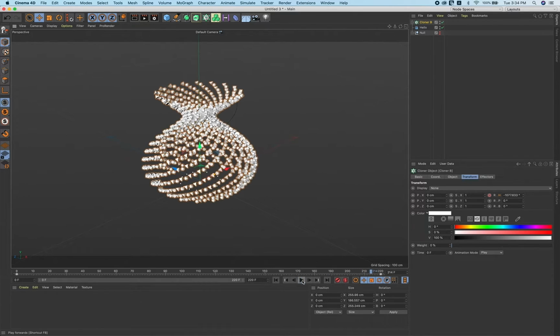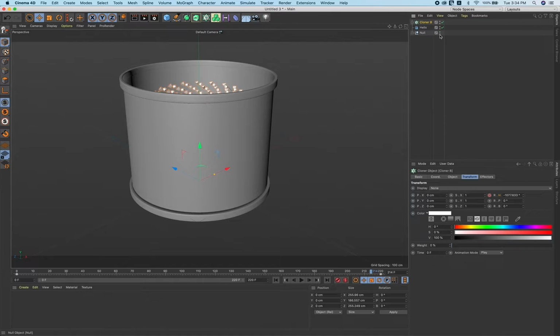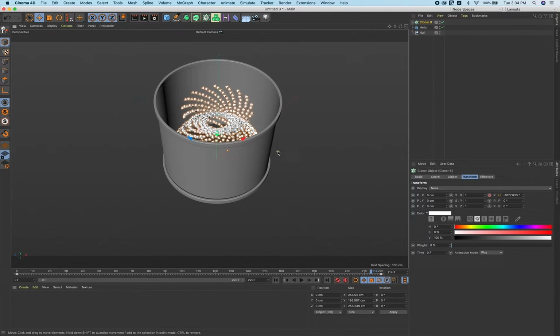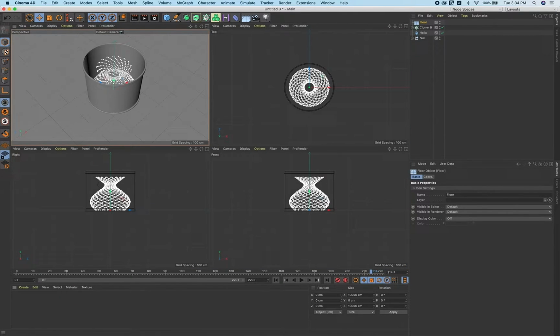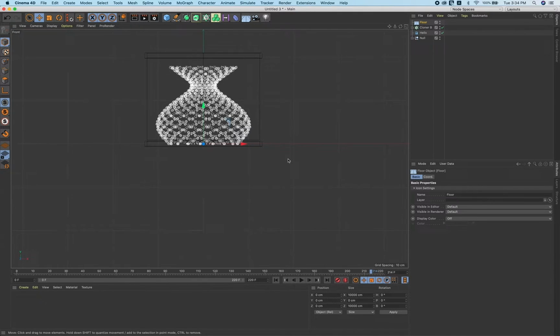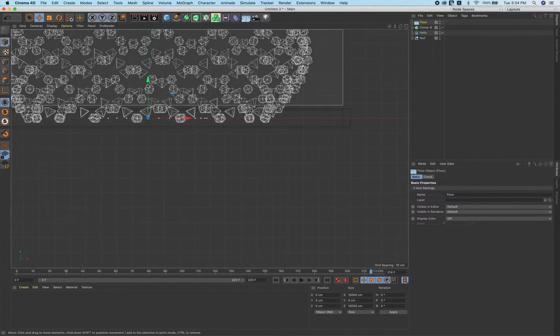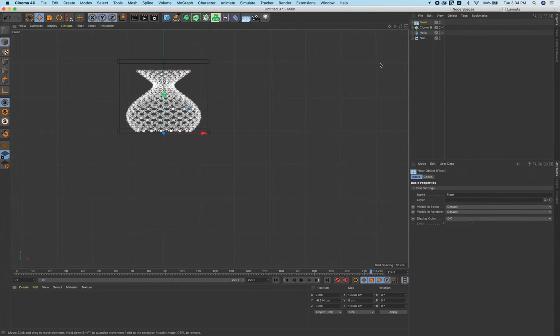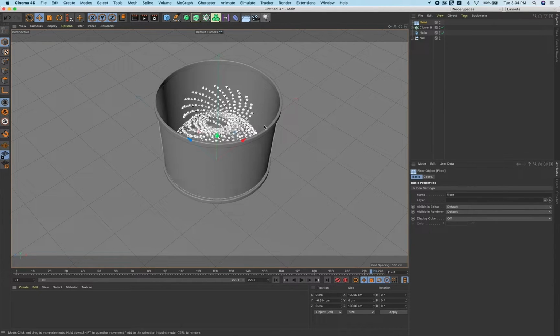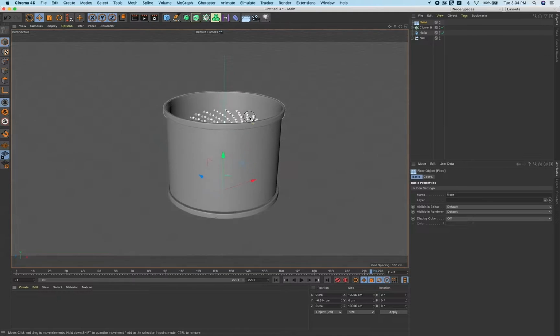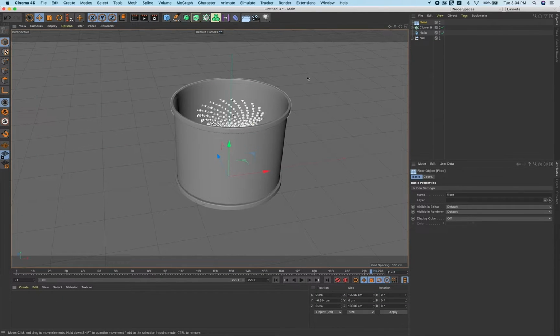All right, now next step, yeah, we have this container. We need one floor, so go to any view and just align this floor. Like so. Okay, now go to perspective view.